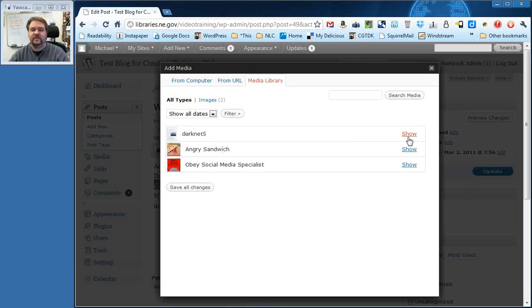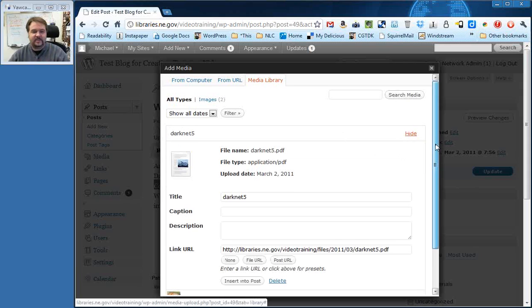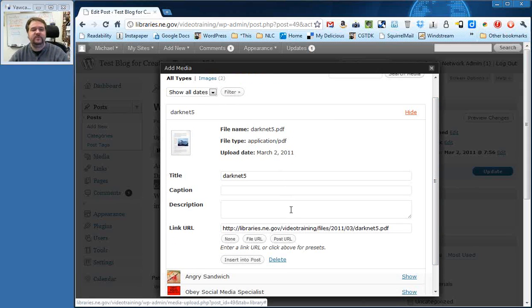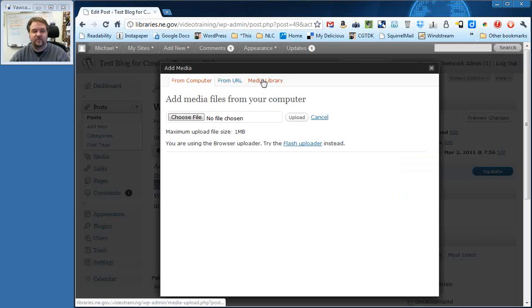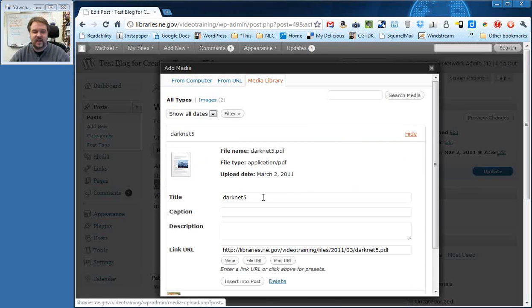So Darknet 5 is what I want to link to. I'm going to go ahead and click Show, and it's going to give me this information very similar to the information that was available when we uploaded photos or other things, the images in that video. So actually, as you can see here, I have not set a really good title on this. I probably should go back and do that. And in fact, what I'm going to do real quick here, just to show you how you can fix something on the fly, is I'm going to copy this, go back into my media library, and show the details, and I'm going to quickly change the title while we're here. Okay.